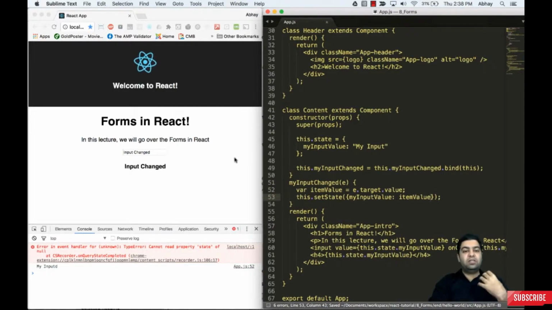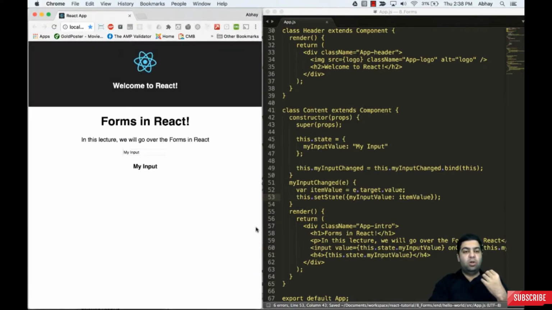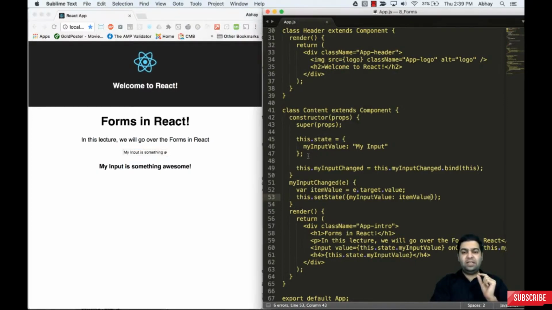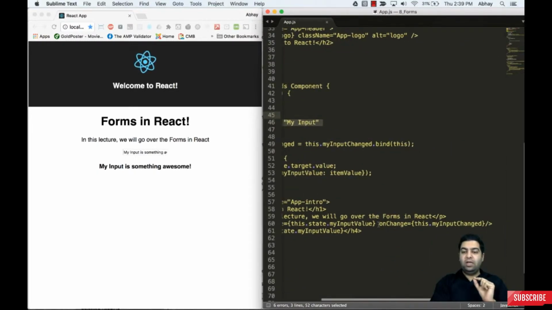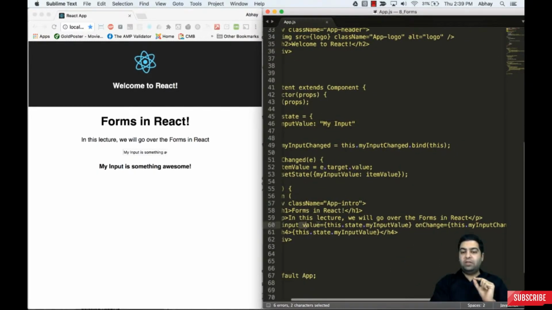Let's save it, refresh the page. Let's close the console. Okay, now my input is something awesome. You see that? So whatever I type in the input, it gets updated. And the way I did it is, first I created a state variable for it, which is my input value. I stored the input's value in that particular field. I bound that input value to the value of the input field. So wherever you have the value, instead of the value, you give the state variable that you created.